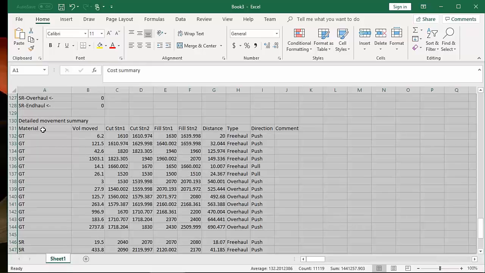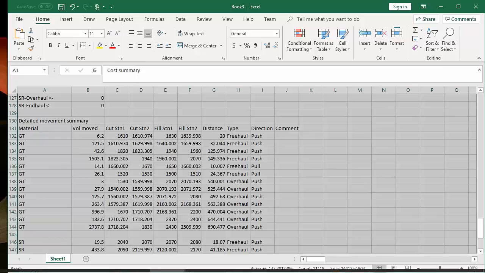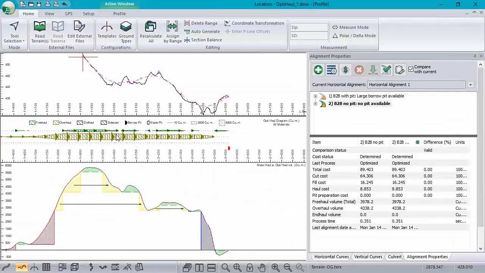And here's the one that I wanted to show you, the detailed movement summary. This is actually a copy of this, except in a table form. So it takes each of these lobes. Let's look at the yellow one. Starting from here, we've got some cut, because the material being moved to the right is getting bigger and bigger. You can see in the mass haul it's a cut. And then at this point, we're just moving material. The reason it's yellow is because we're in overhaul.